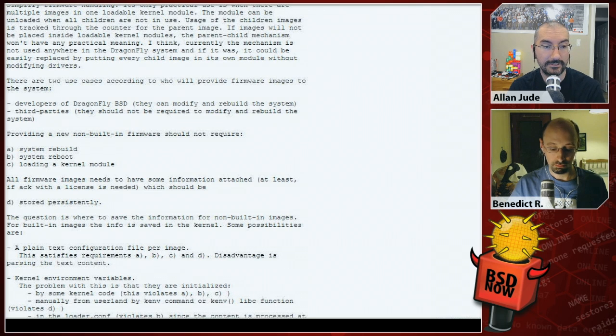All firmware images need to have some information attached, at least if a special license agreement is required, then you will need to be able to check that the user has accepted that license and so on, and that should be stored persistently. The question is where to save the information for non-built-in images. Various solutions are proposed that meet some but not all of the mentioned requirements, along with the pros and cons of their different options.